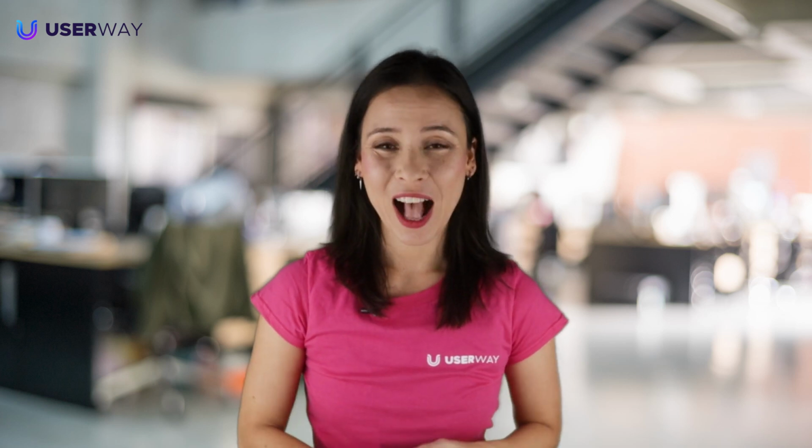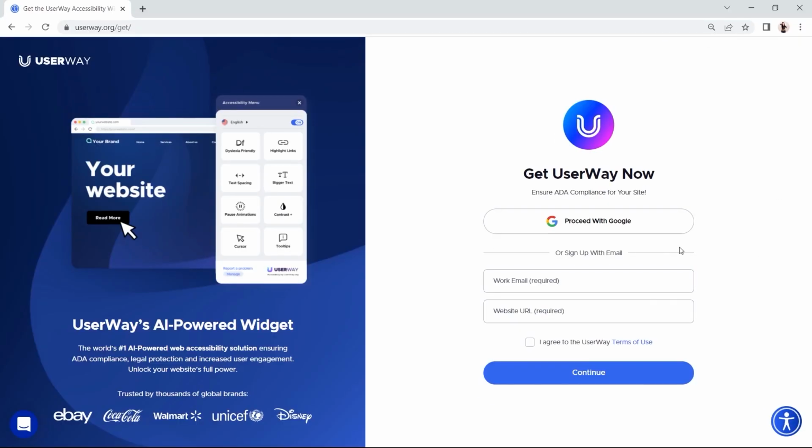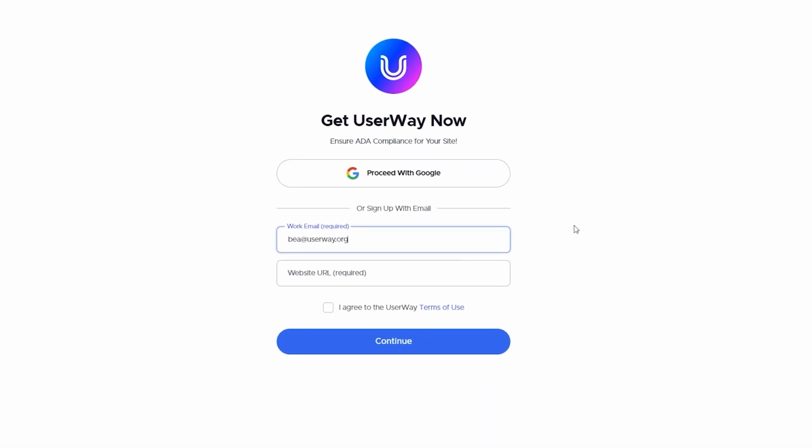Let's get accessible. I'll walk you through manual installation of the UserWay widget on your Magento store. As usual, the first thing you need to do is register your site at userway.org at the top right of the UserWay homepage.